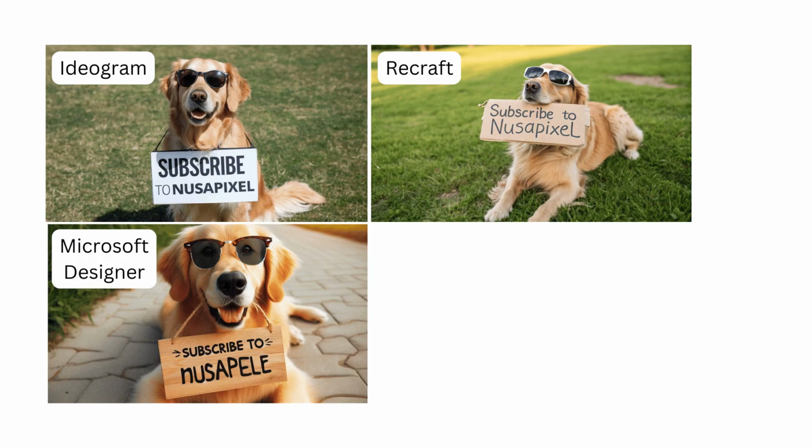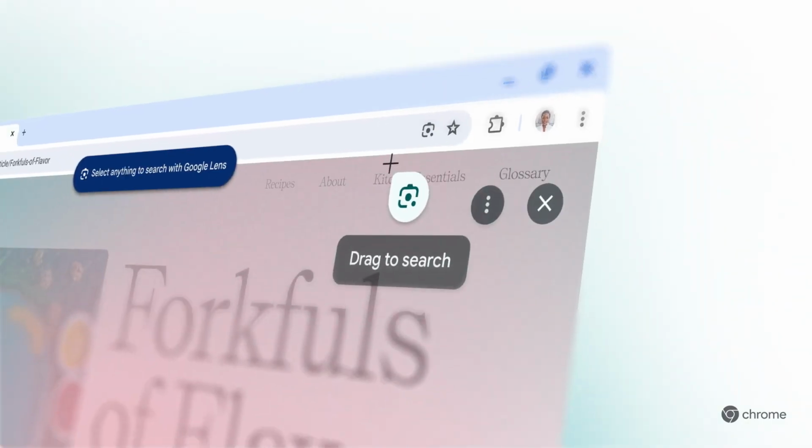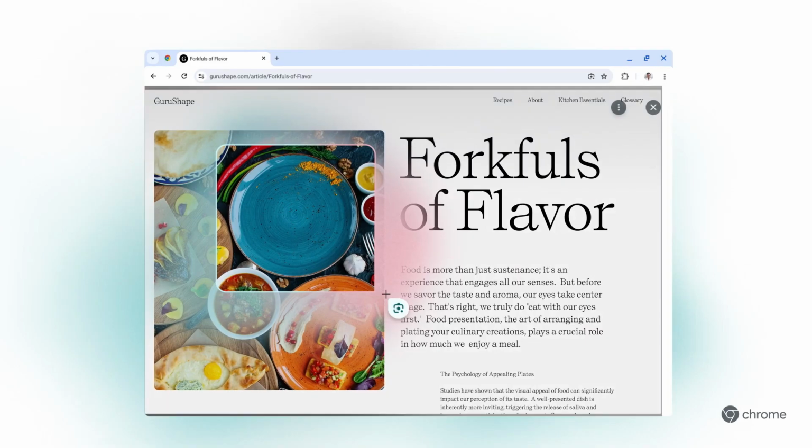By the way, these are results from Ideogram, Recraft, and Microsoft Designer with the prompt "a golden retriever wearing sunglasses while holding the sign subscribe to NusaPixel." What do you think?